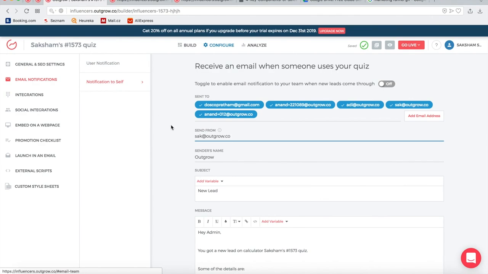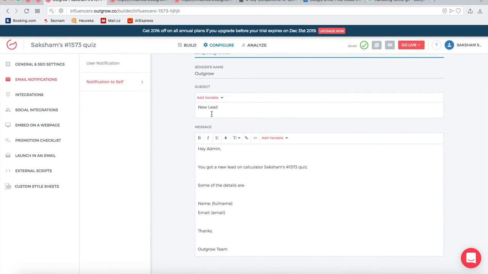The second option is an email notification to self. So what that means is that if you have a lot of clients taking the quiz and you want someone on your team to keep track of how these questions were answered and who took the quiz, and you want to get in touch with certain clients, then if you trigger it on, it's going to send an email automatically to a member of your team. And within the subject, it says, new lead from this particular quiz or calculator.